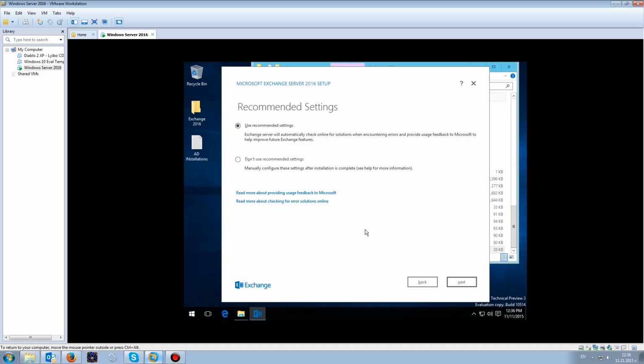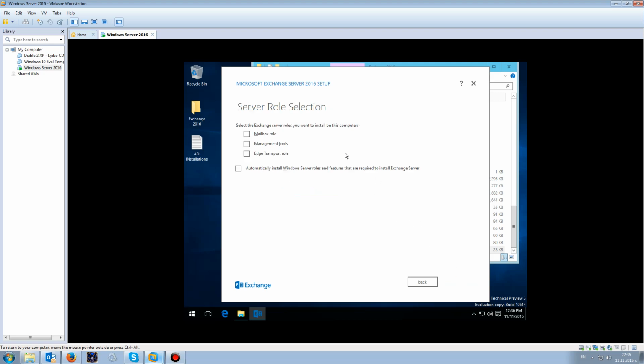Recommended settings. Exchange Server: automatically check online for solutions when encountering problems, provide feedback. Yeah. Don't use recommended settings, manually configure these settings later. Yeah, well, why not? Why not have Microsoft? So, yeah, as you can see, amazing. Server roles: mailbox role and edge transport role. No client access role. Insane, insane. Really revolutionary Exchange.